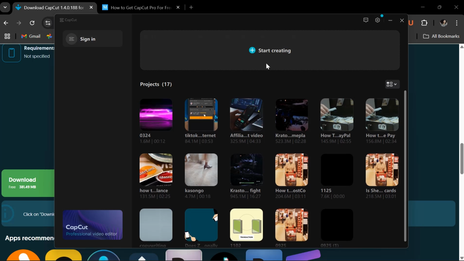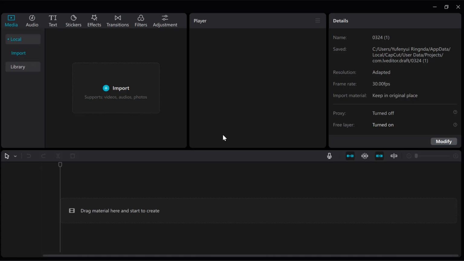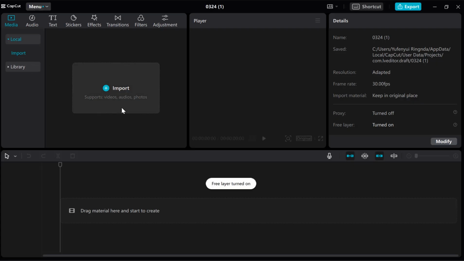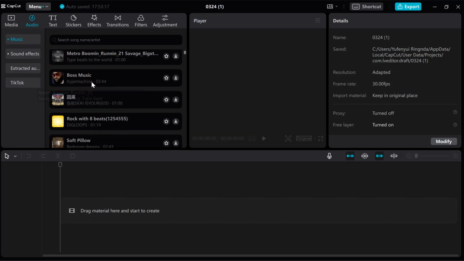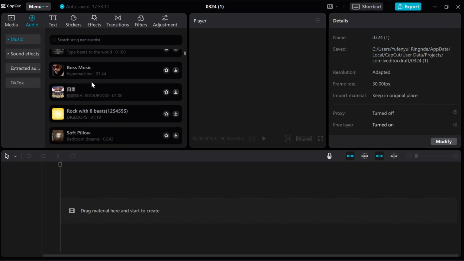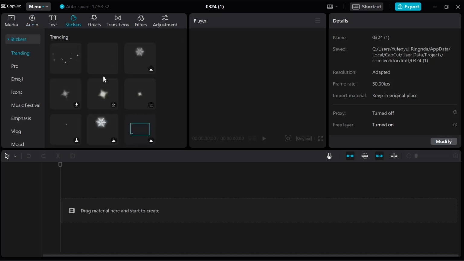Okay, this is it. You can just quickly click on start creating. And as you can see here, you won't have to suffer the Pro version downloads. You don't need to download what you want to use, and then you use them and you are free to go.